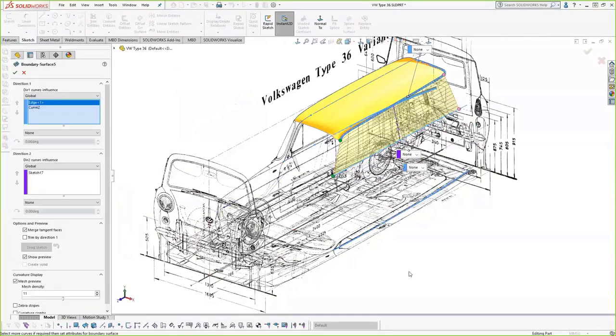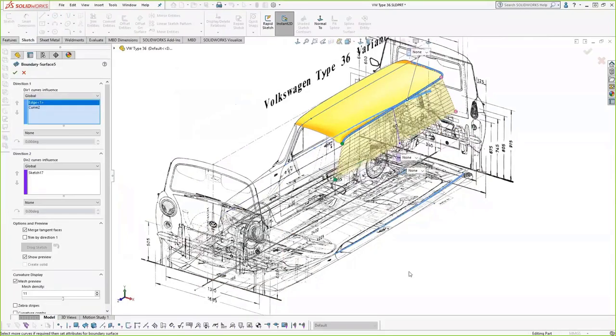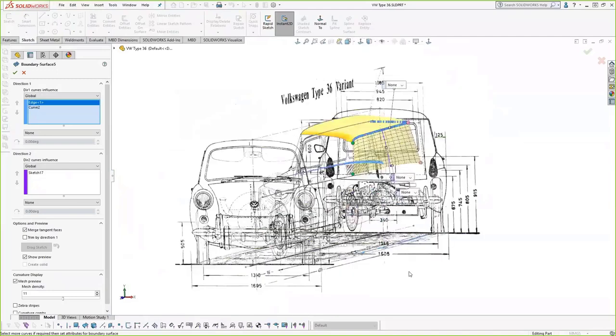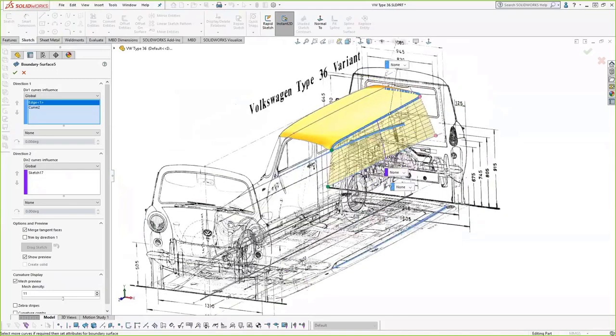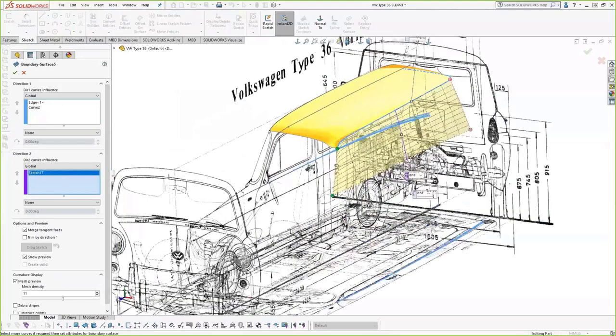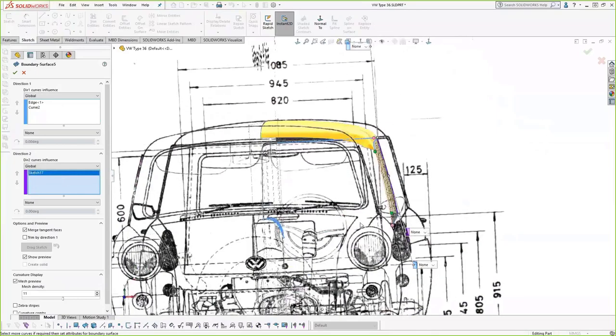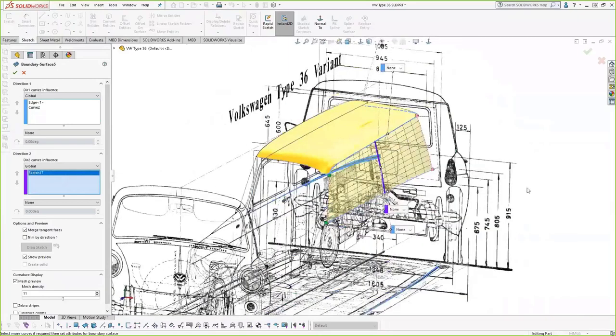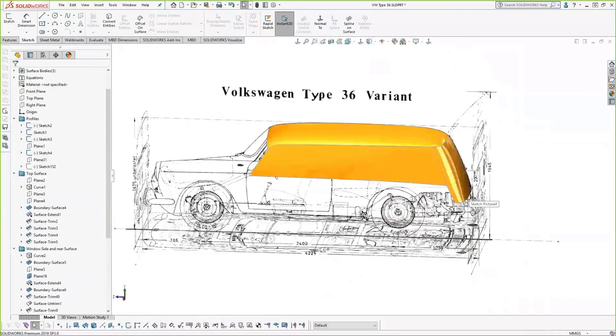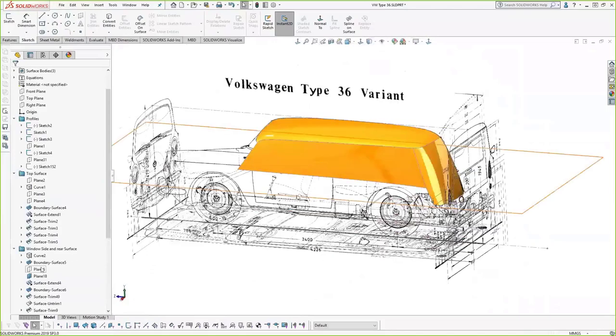And then I'm also using another boundary surface with just one profile in the middle to give it a little bit of depth inside of that. So that curve right there gives it just a little bit of a curve, so it's not flat through that transition. But you can see that I'm using the edges of that original surface to define the boundaries of this new face.